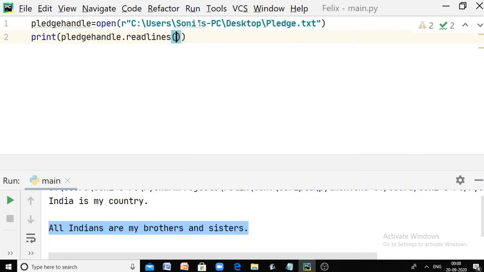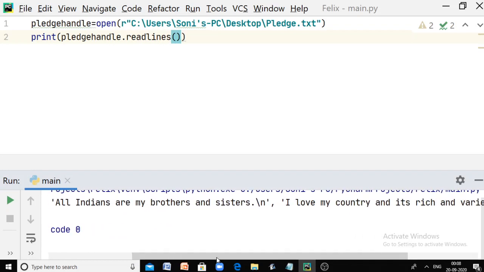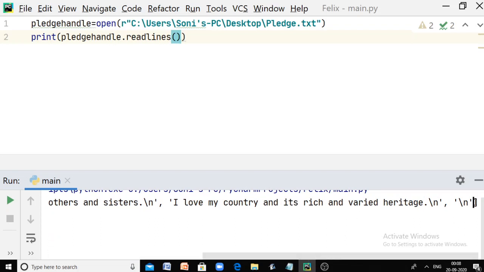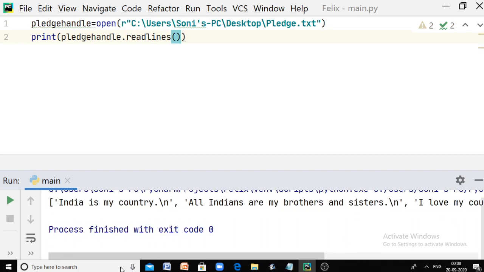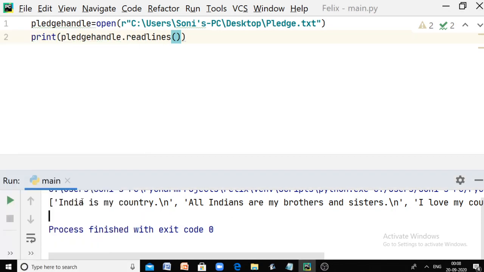Now let us run the code. If you check it, you can see it is returning a list of lines, enclosed within square brackets. So in Python, if you mention a set of elements separated by commas and enclosed within square brackets, then it is called a list, right? Now here it is returning a list of lines available in your file. And every line is separated from the next line by a newline, so that's also shown here. This is the property of readlines.